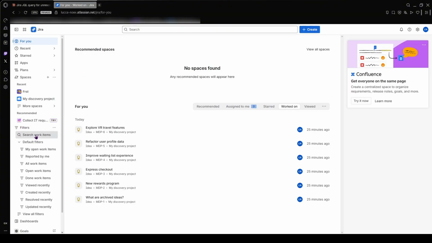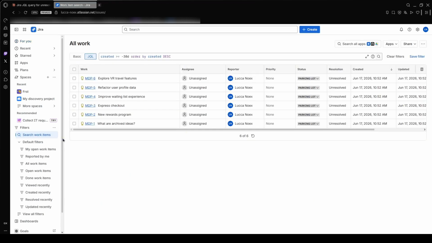Select Advanced Issue Search to open the search interface. Once you're inside the issue search page, click JQL if Jira is currently displaying the basic search mode. This will open the advanced search editor. Next, paste the JQL query generated by Claude into the search field and run the search. Jira will display all issues that match the query.